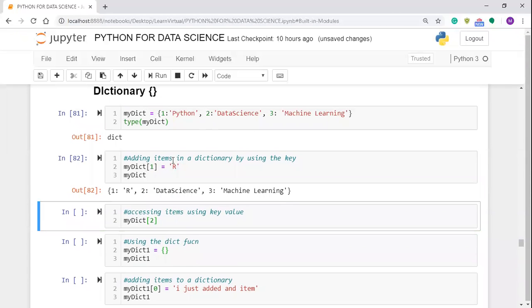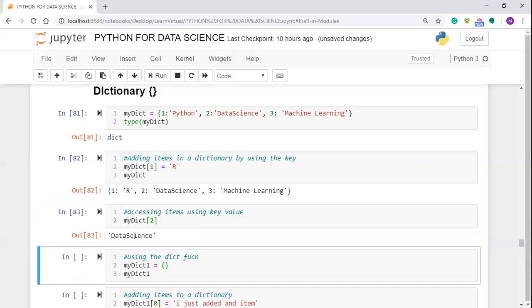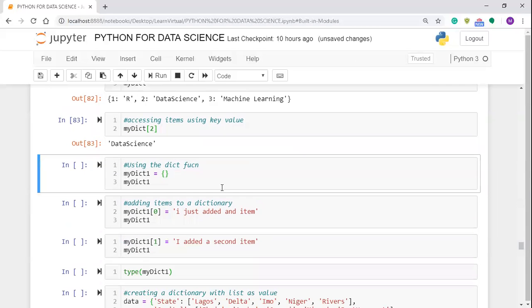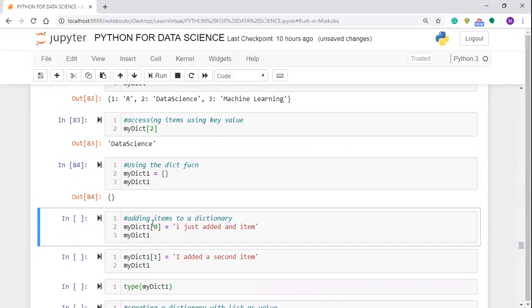I could also access elements in my dictionary using their key name. So over here, I want to know what is the value of key 2. So I called out key 2 and I have data science. You could also create an empty dictionary just as what we did for the list by calling out the empty dict, and you could add items with their key names.